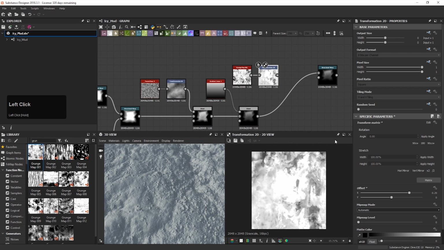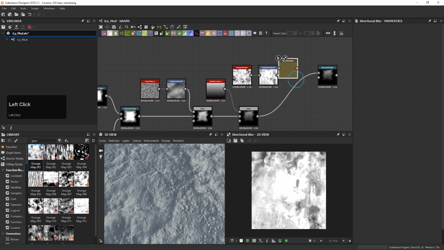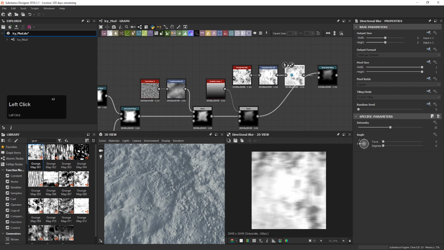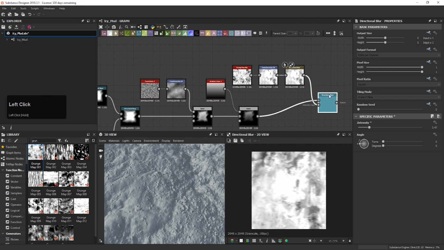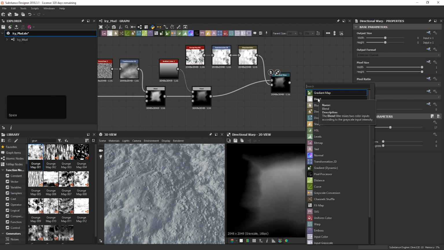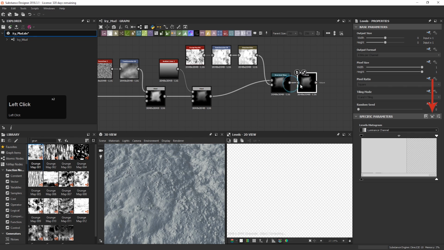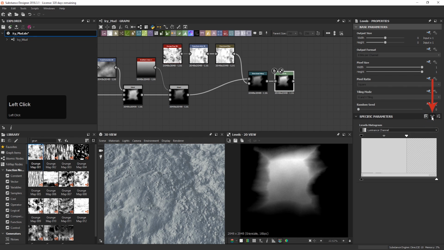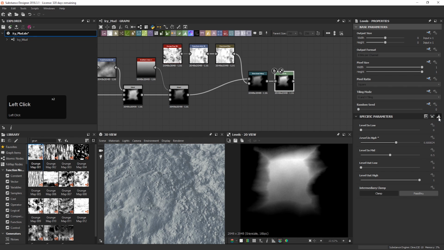Let's blur this with a directional blur. I will set the intensity to 3.47. Let's hook this up. For the directional warp intensity, I will set it to 17. Great. I'm going to add an auto level to brighten up our shape a bit. We can do this by clicking on the second icon on our parameters panel. I'm going to bring the mid-level down slightly as well. Nice. That brought back our shape a little bit.